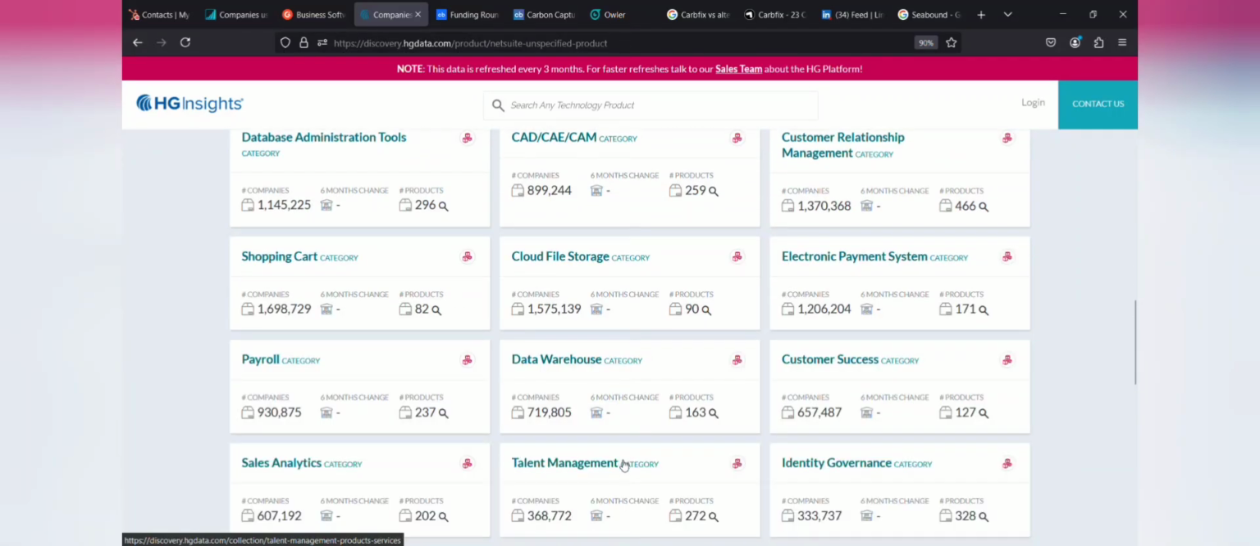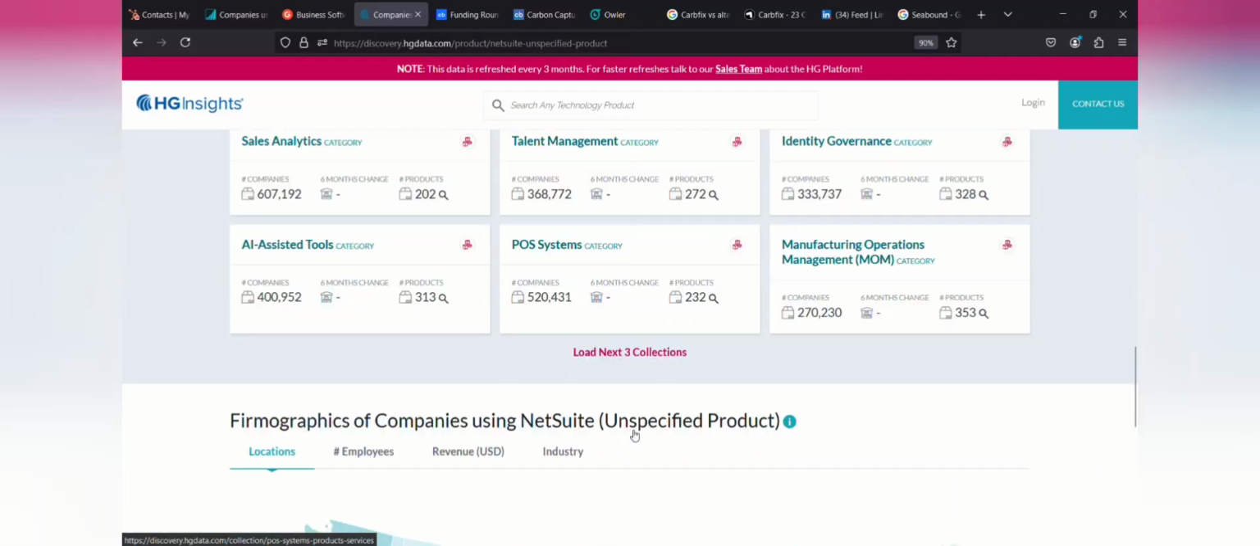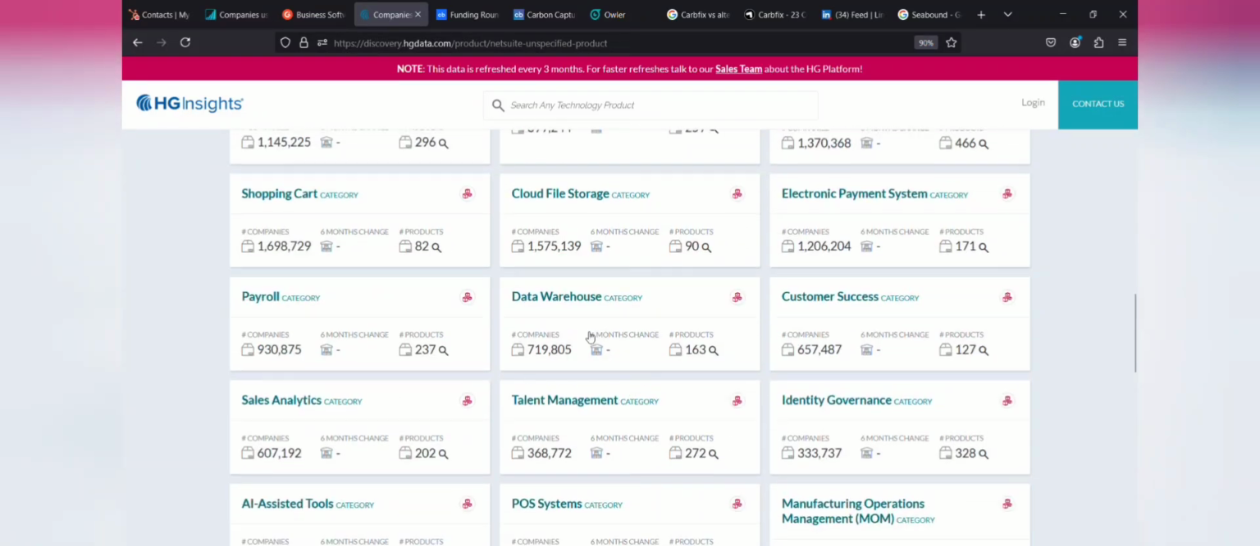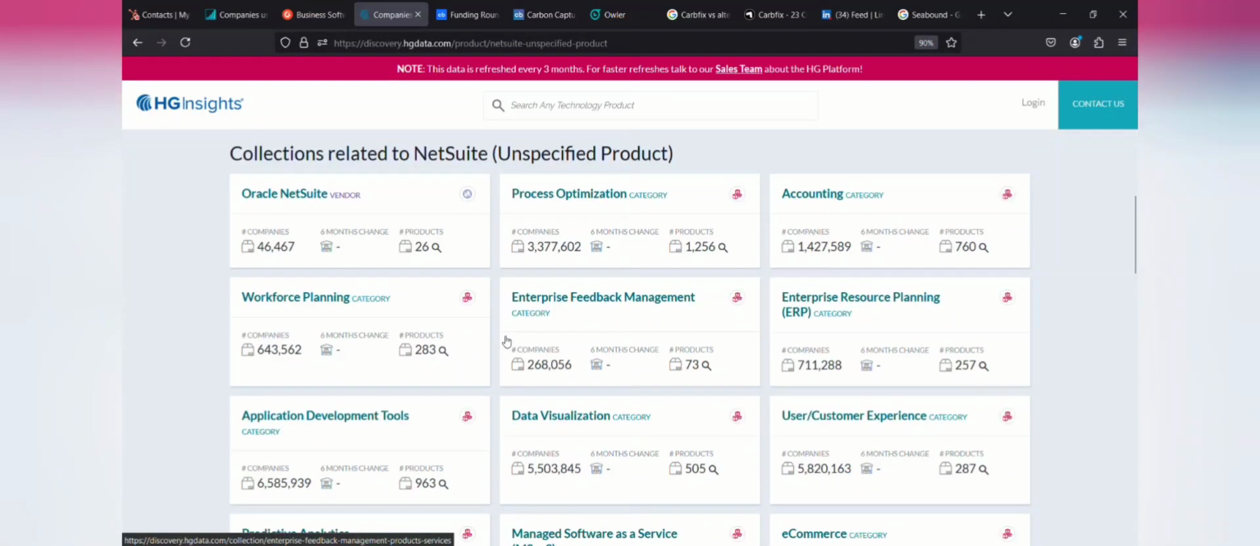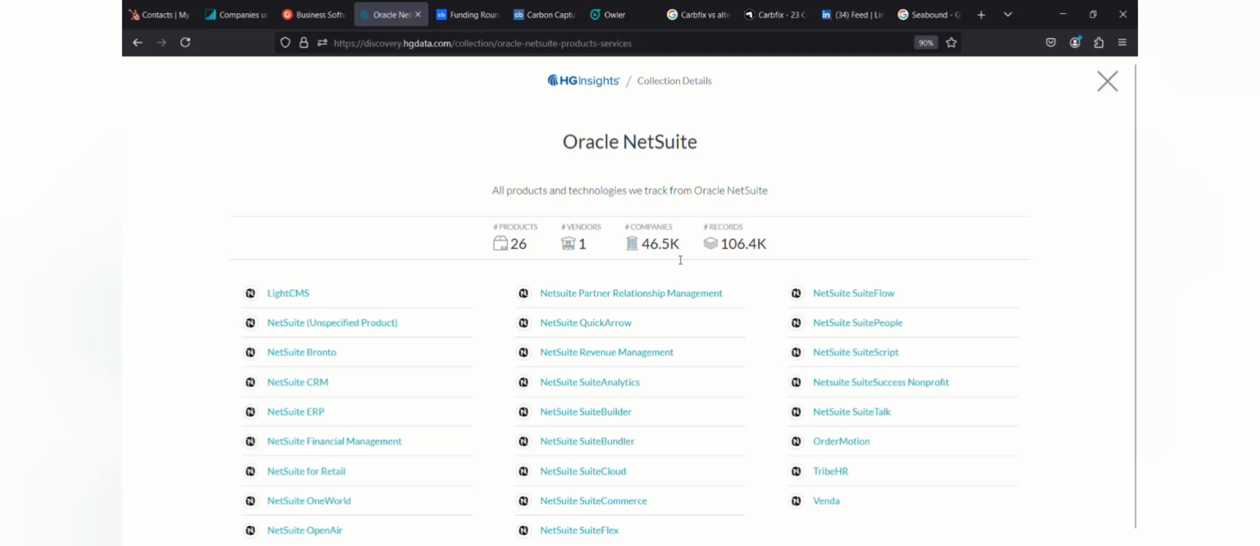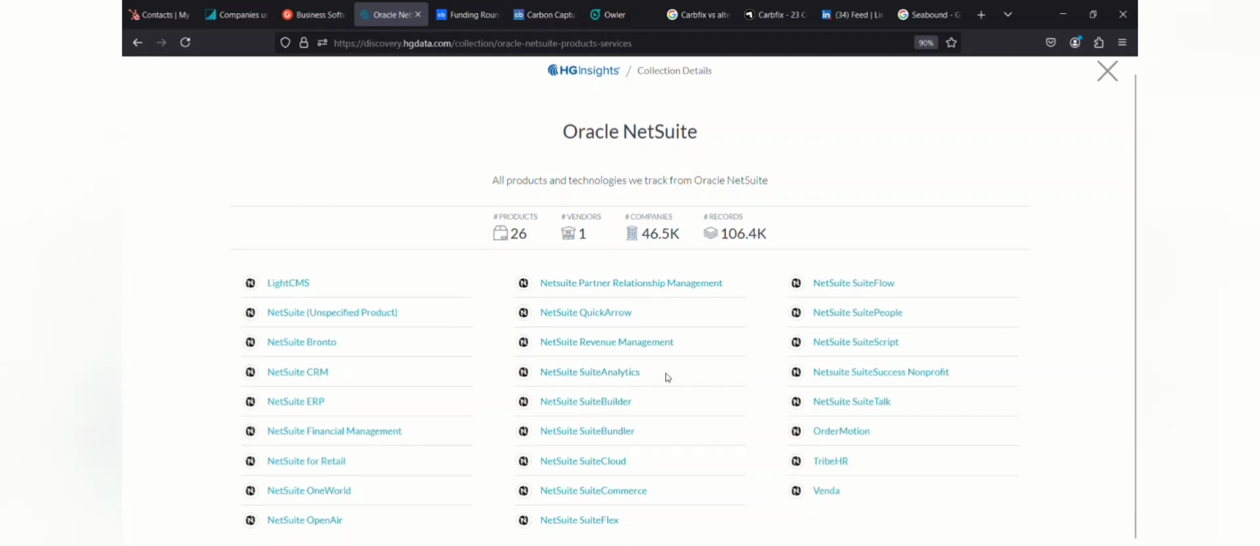A lot of categories are there, right? So many categories. So what you need to do is go to vendor here. Here it will show you different types of NetSuite's products, right? So you can target one by one here.